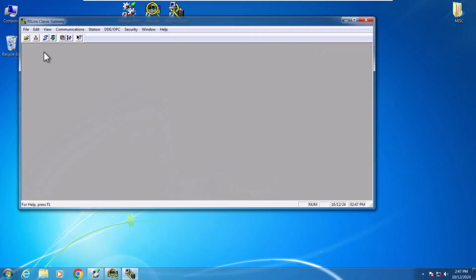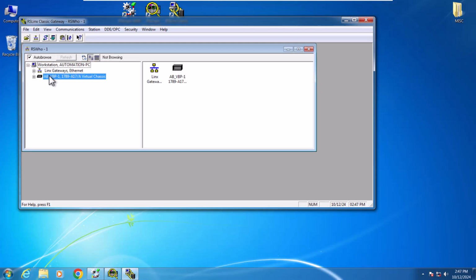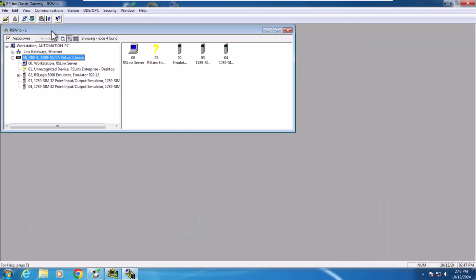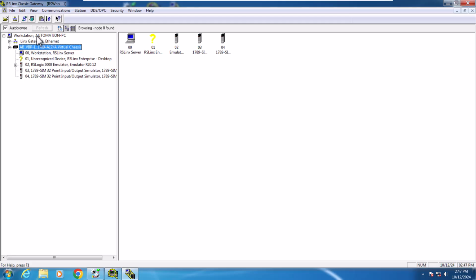RSLogix Classic serves as the communication link between our programming software and the emulator, enabling us to monitor inputs and outputs in real time. Let's get everything up and running so we can see our program in action.